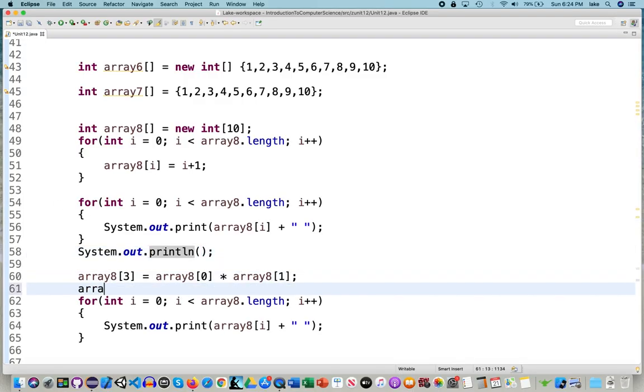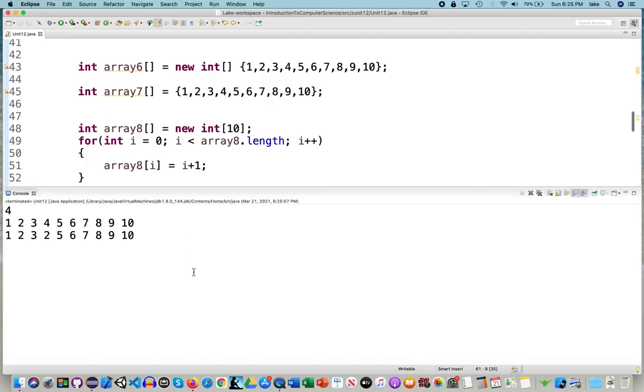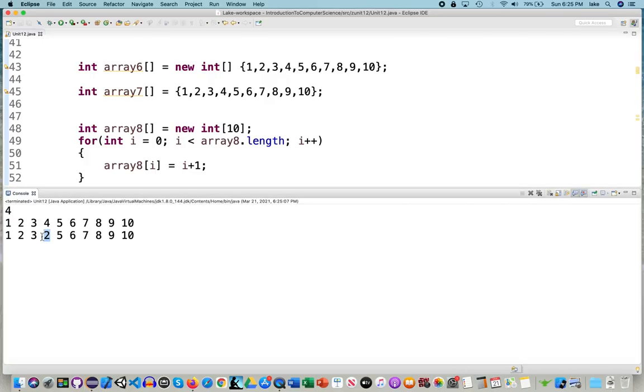How about if I say array 8 at position 5 plus equal array 8 at position 9 mod array 8 at position 3. It's the kind of questions I'll be asking. So what does the array look like now? Let's run it and check it out. So 3 and 5 change. 3 changes to a 2. 0, 1, 2, 3, 4, 5. 5 changes to a 5, it did not change.